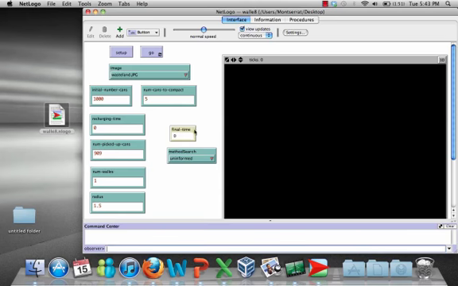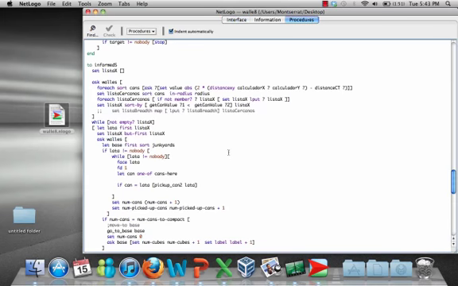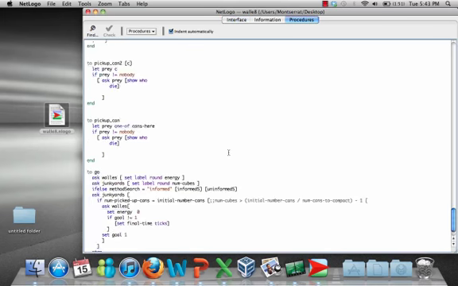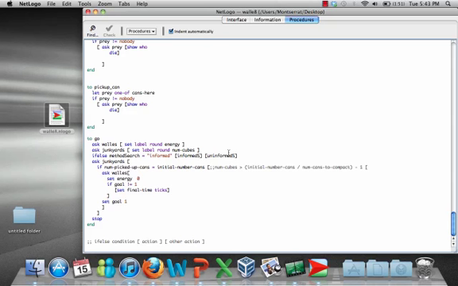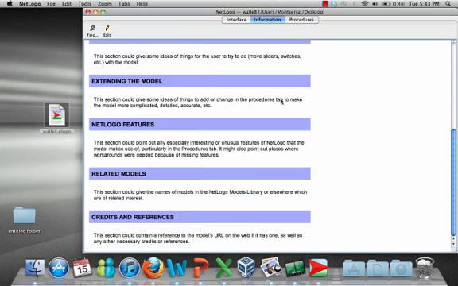Now let's have a closer look at these three upper tabs. If you want to see the source code of the search, all you need to do is click the Procedure tab. In this place is where all the code is placed. Now, if you want to get some information about NetLogo, all you have to do is click the Information tab. If you want to run the simulation, you have to click the Interface tab.